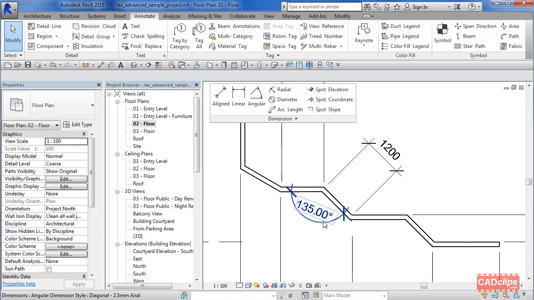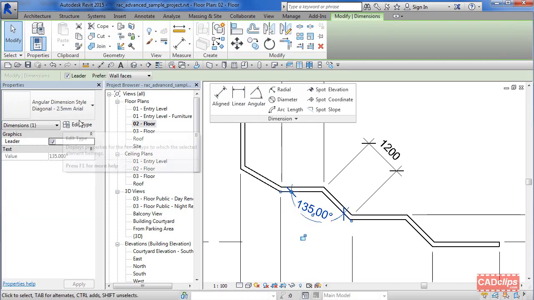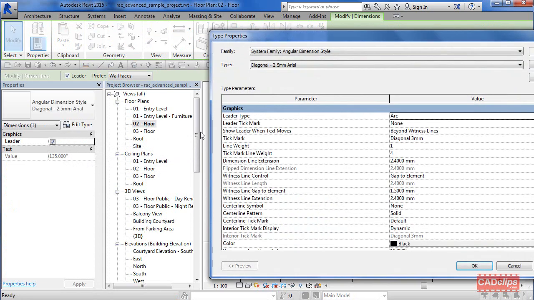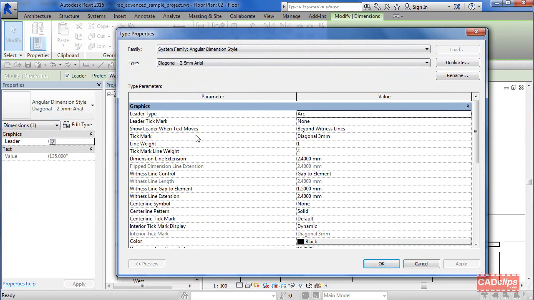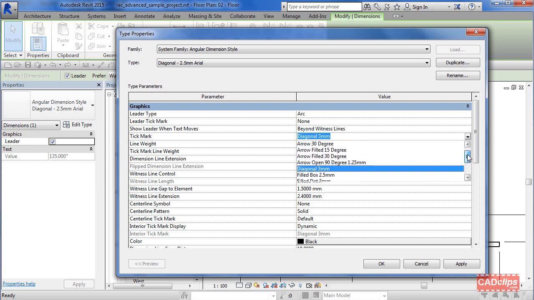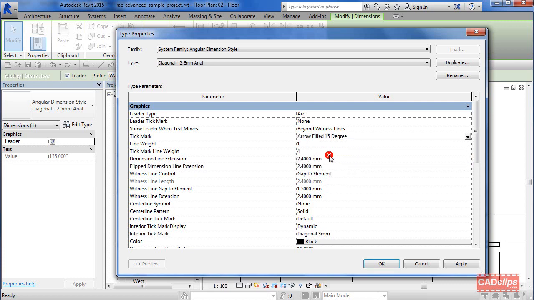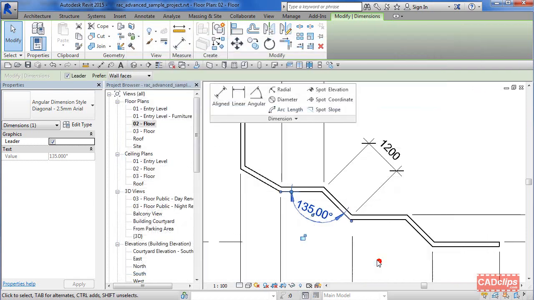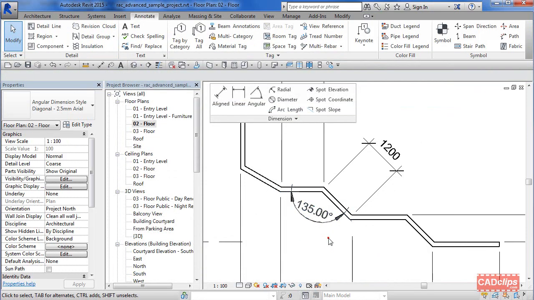Escape. Now, maybe I want my angular dimensions to have a different tick mark. Pick on here, edit the type because I want to change them all. Leader type is fine, but I don't want a tick mark of this. I want a tick mark of a filled arrow kind of thing. Arrow filled 15 degree. Hit OK. Click out. There we go.